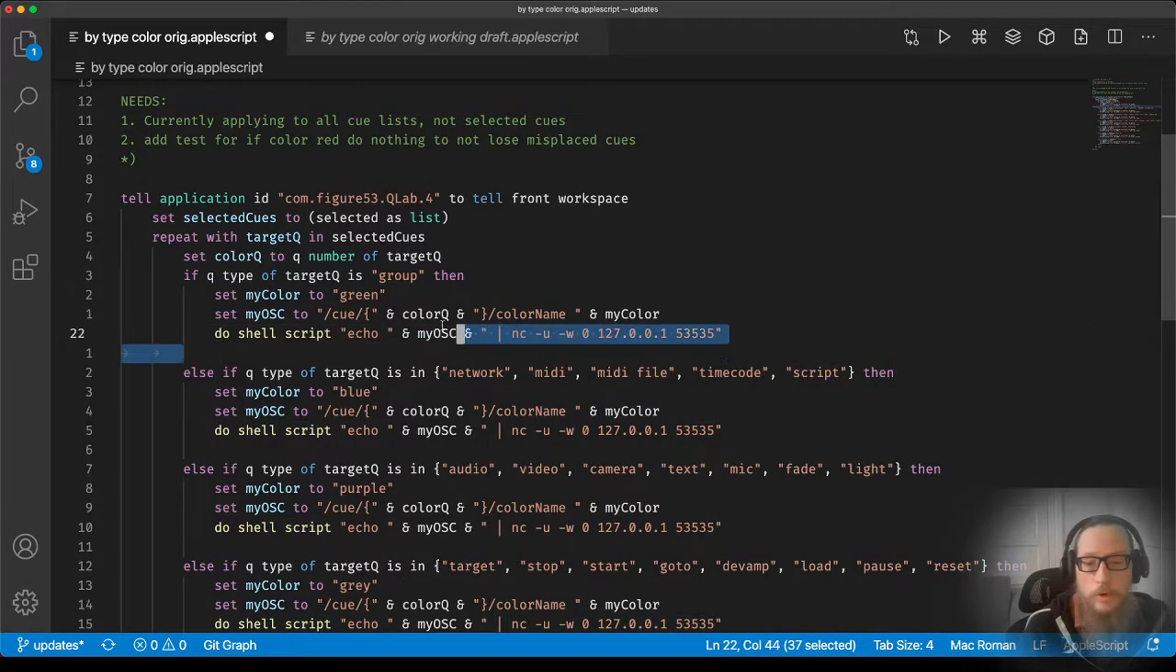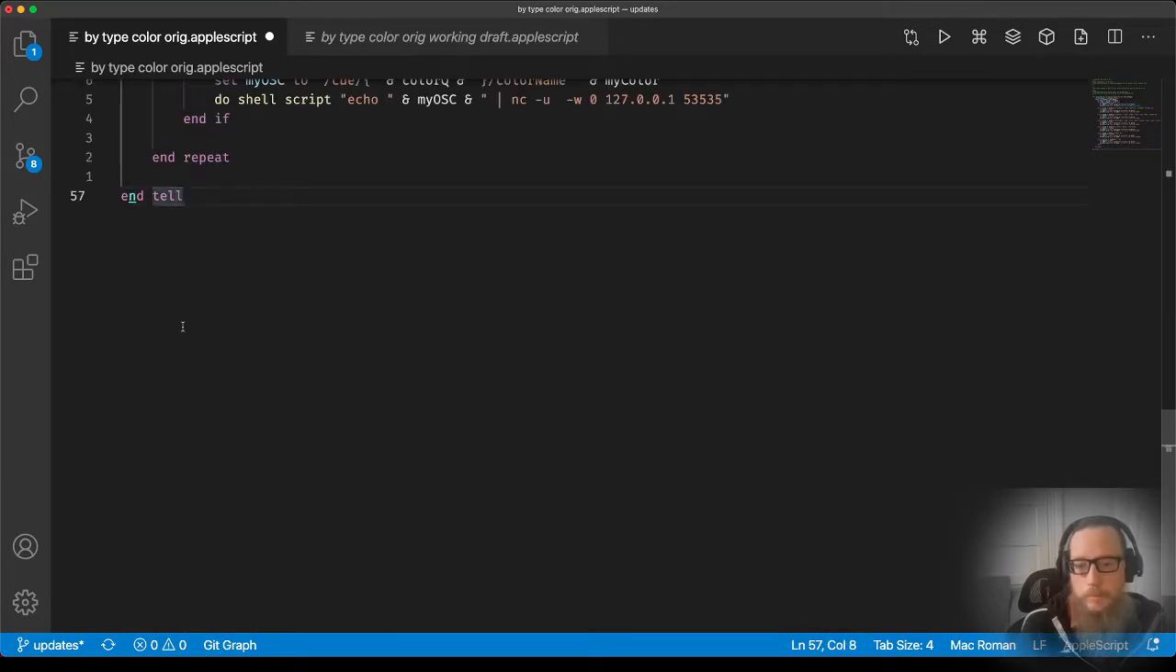So let's go ahead and grab this, because this is a repeating block, and this is what we want to make into our function. So we're going to copy this, and we'll come down to the bottom. We're going to write a new function.